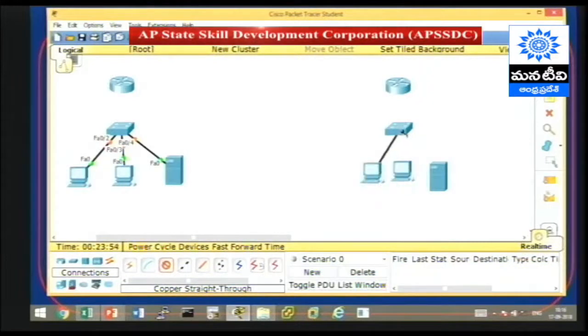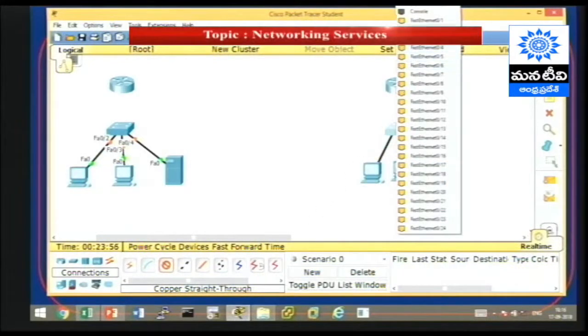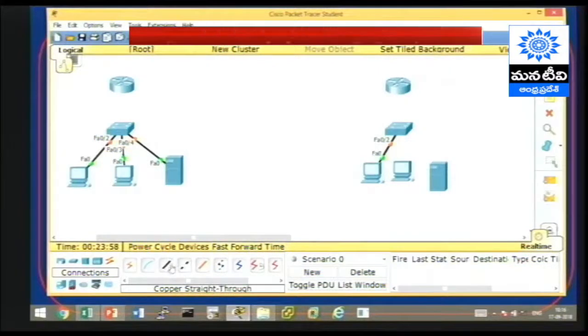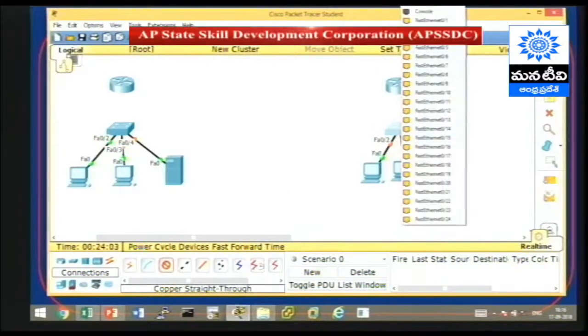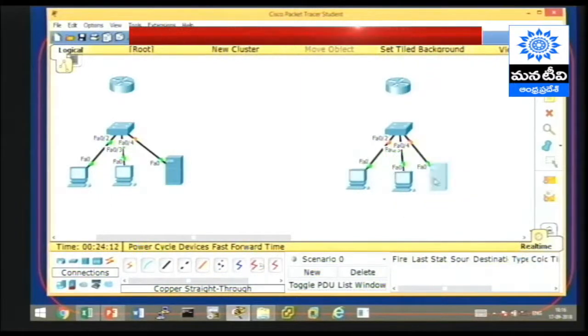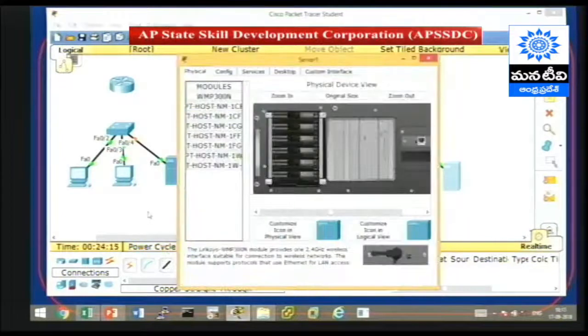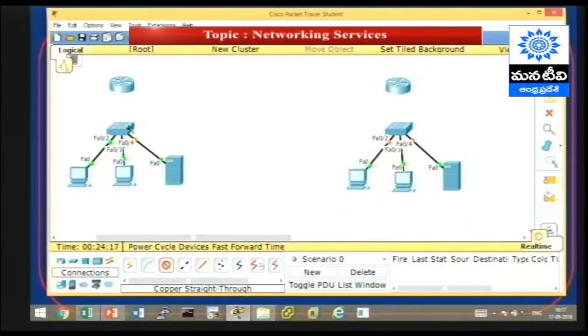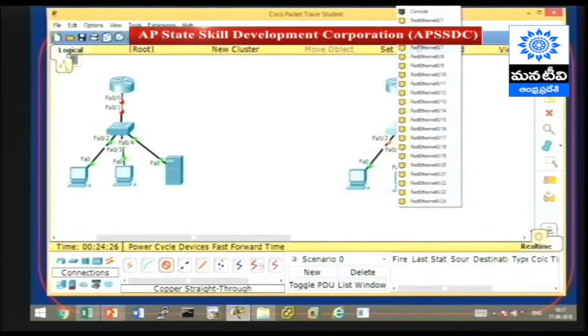We have the physical connectivity getting ready, and then we will check the communication between this local network and the remote local network. So we have the LAN ready now, and then we have to connect the switch to the router. Similarly on the remote side also, the switch to the router.